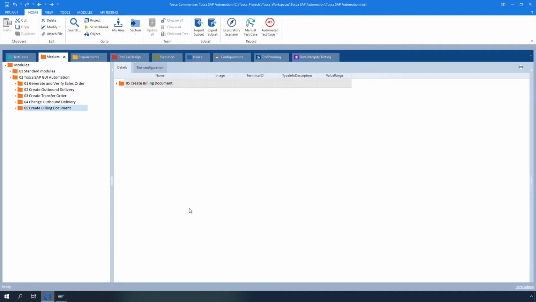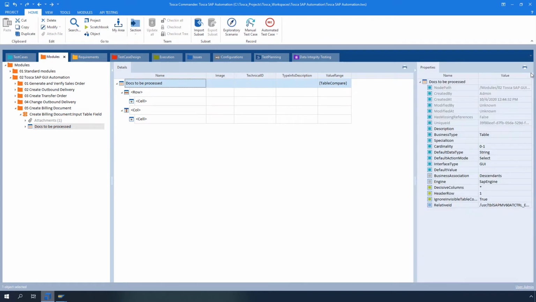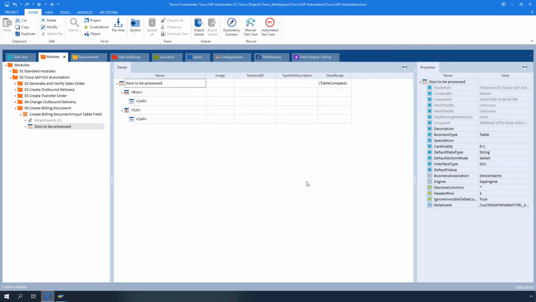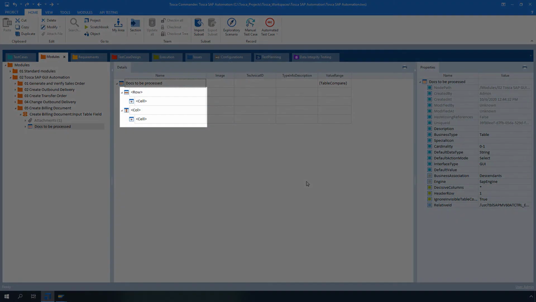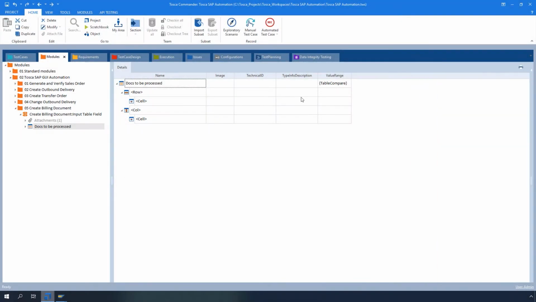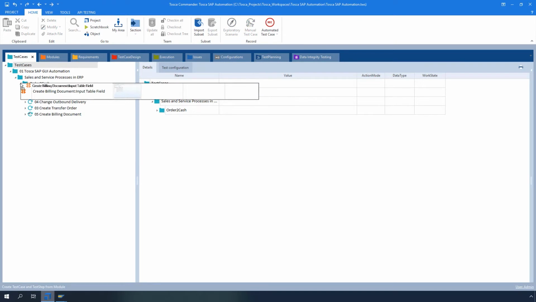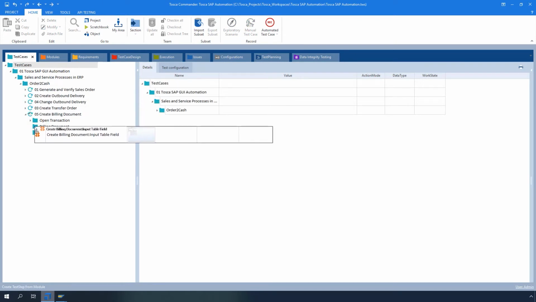Let's take a closer look at this freshly scanned table in the module section. If you focus on the table module attribute, you can see that the header rows and columns are defined in the properties of the table. The table module attribute contains sub-elements which can be steered called rows, columns, and cells. To steer a table, simply drag and drop this module into a test case you're working on.